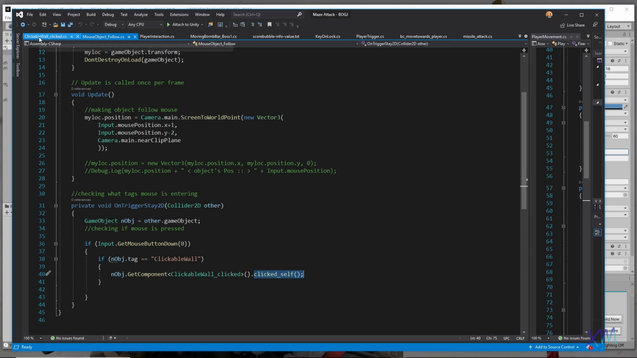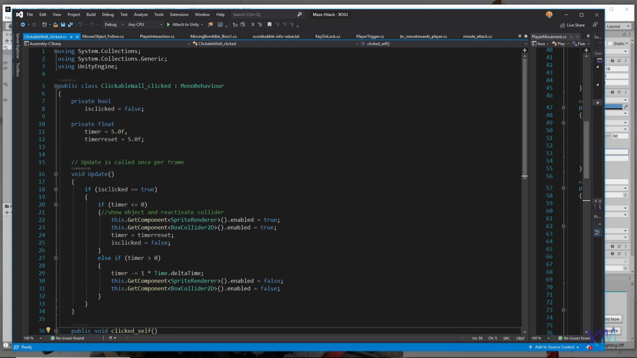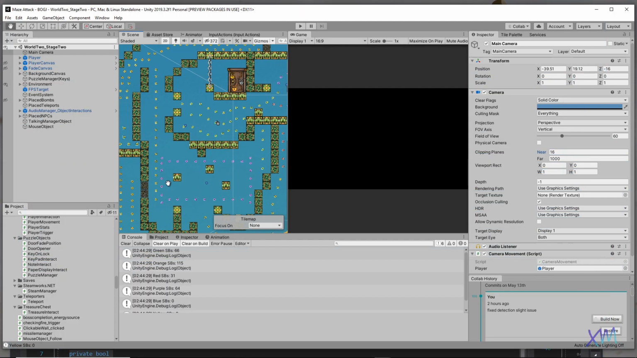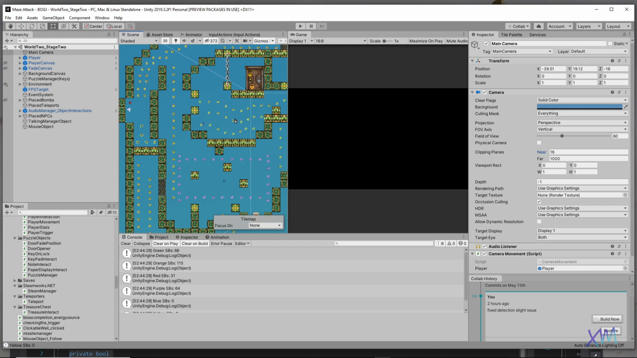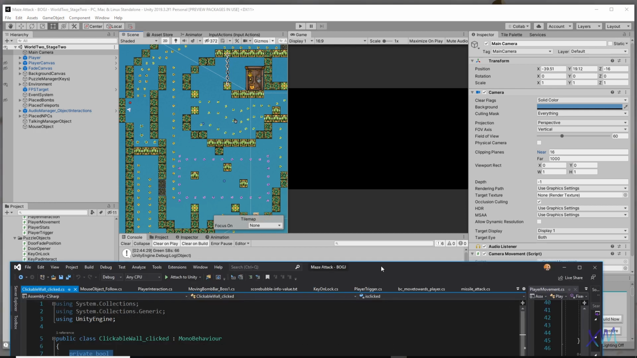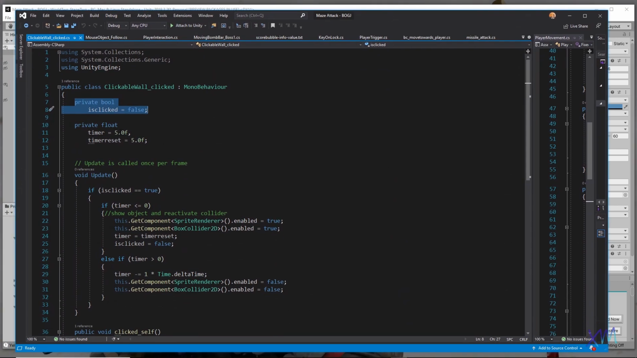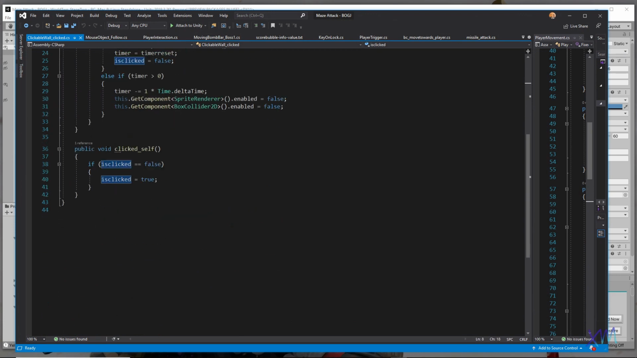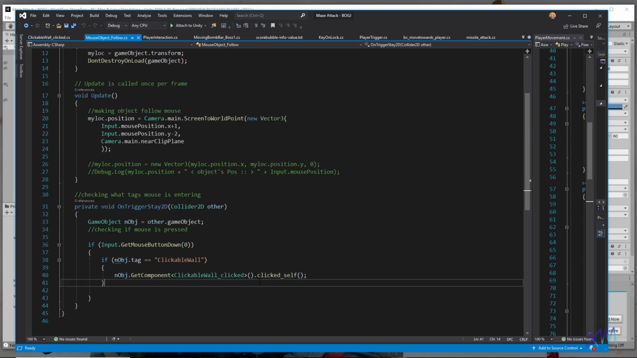Click self. So in this script, this is on the clickable wall. I have a private bool called isClick equals false. Now I made it private because when I made it public and I actually clicked on the wall, for some reason it would make both of the walls disappear. I don't know why, because it really shouldn't have, but nevertheless I just made it a private bool, okay, and I make it false. Then this method that we're actually calling right here, we're calling a method click self.